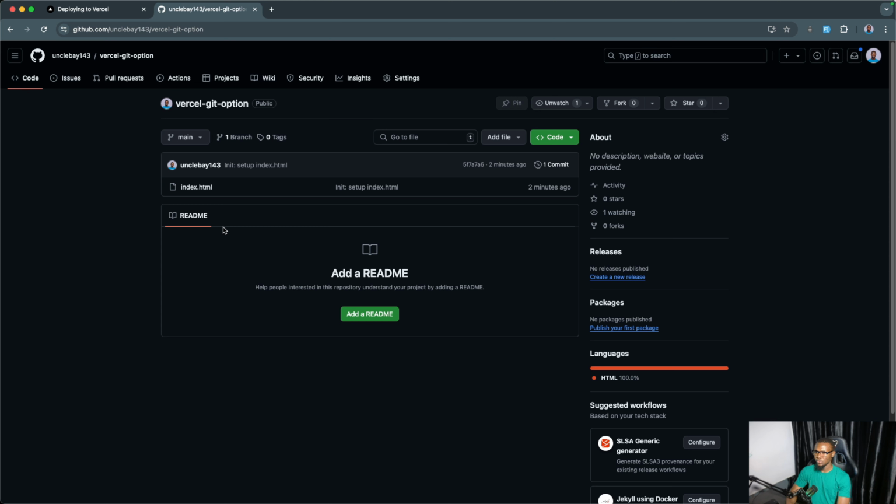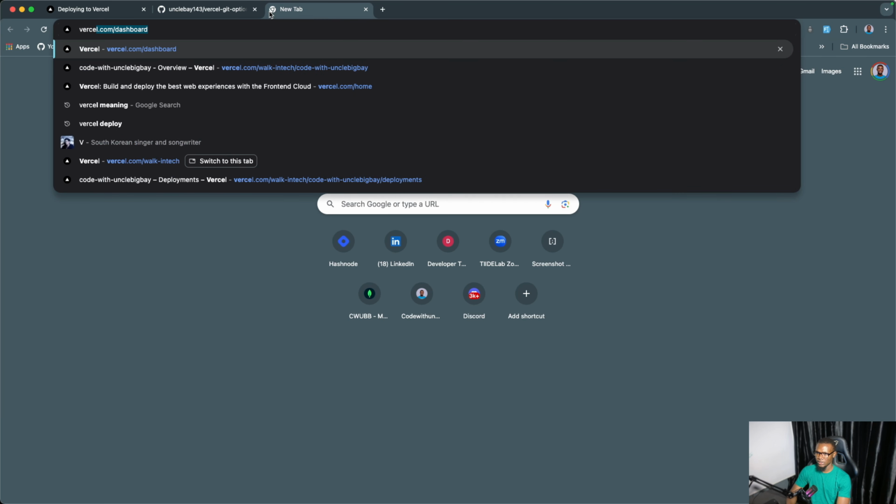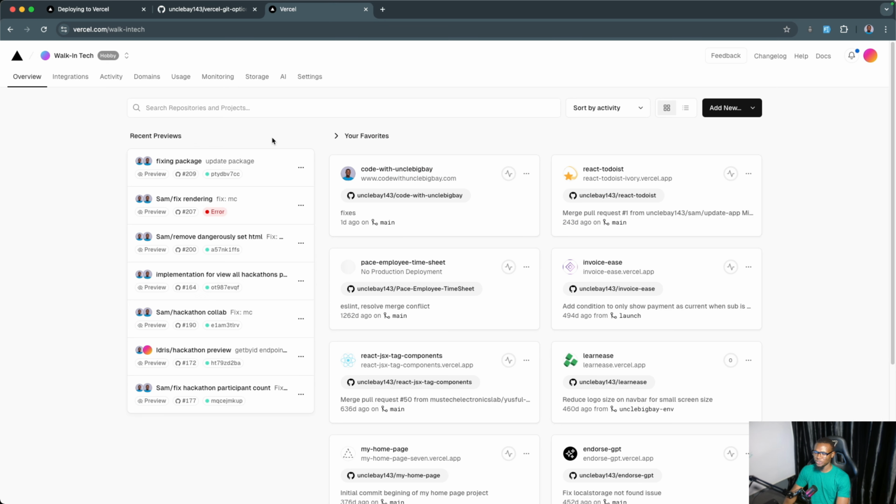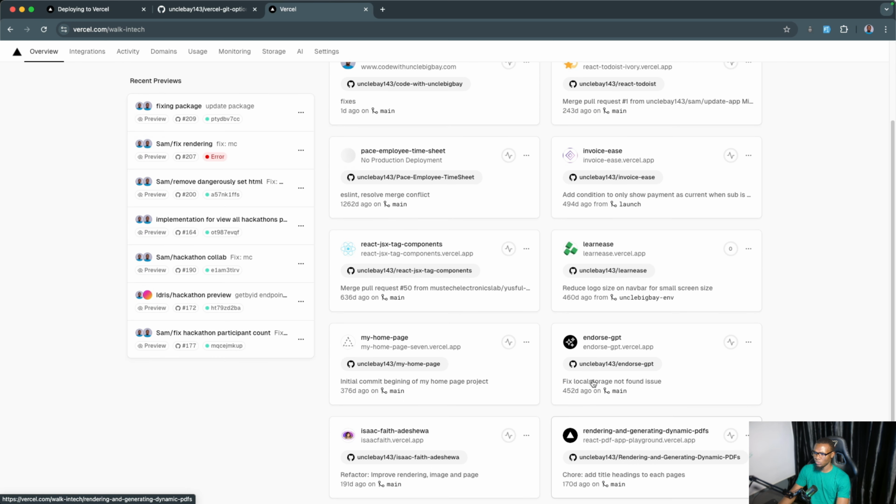So the next thing we need to do now is to head over to our Vercel dashboard. So I can come here and do Vercel dashboard. And on the Vercel dashboard now, you can see that I have a couple of things running here. So what you are seeing here are the projects that I have previously. So these are all projects, these are all repositories that I have already worked on.